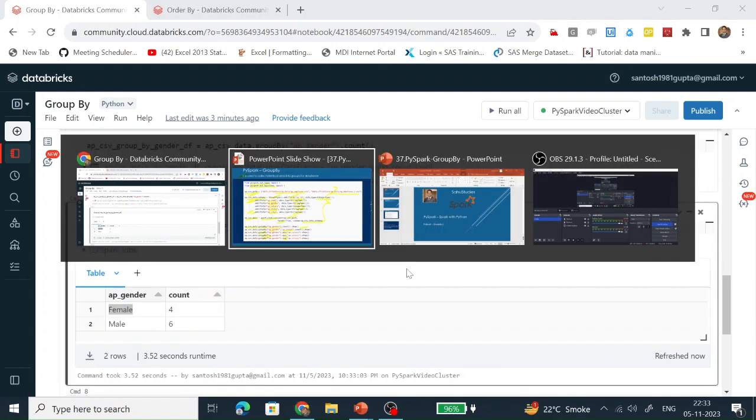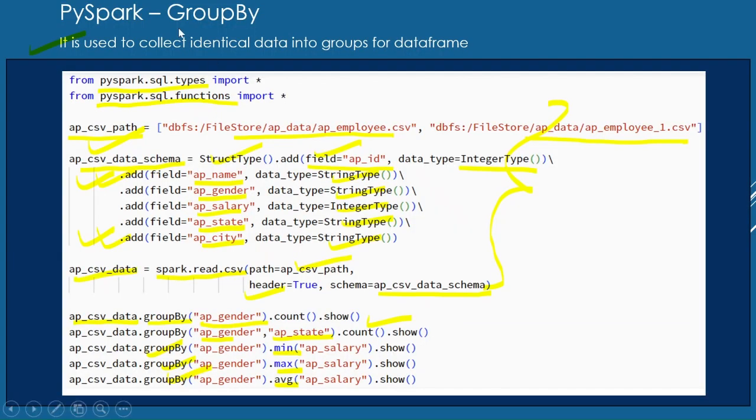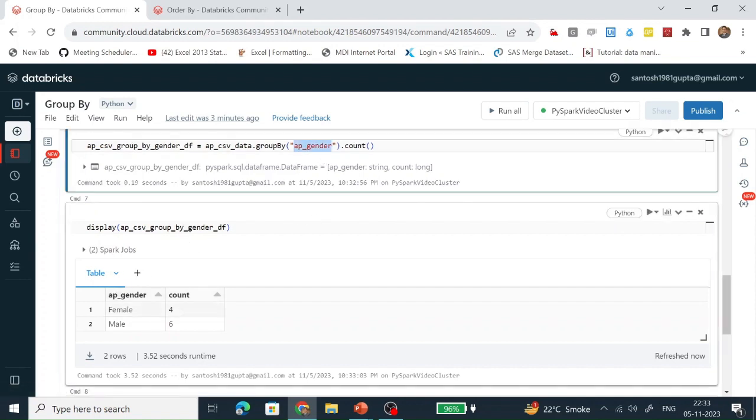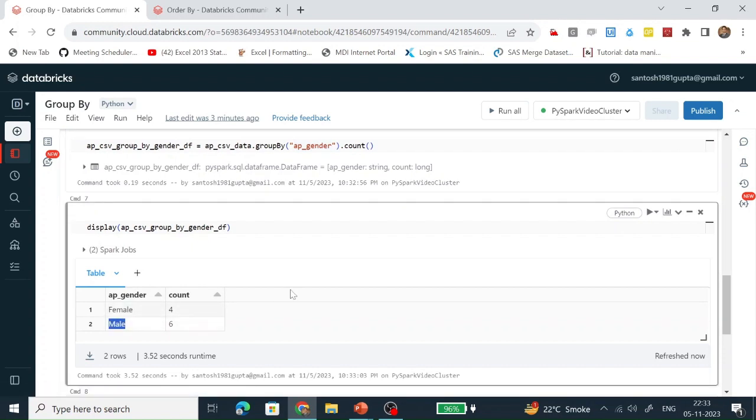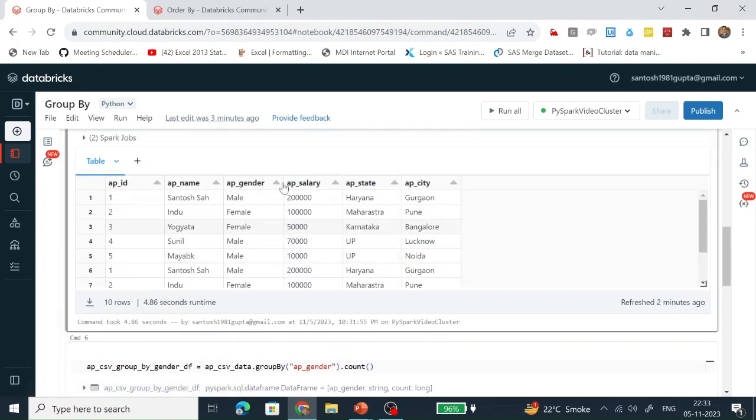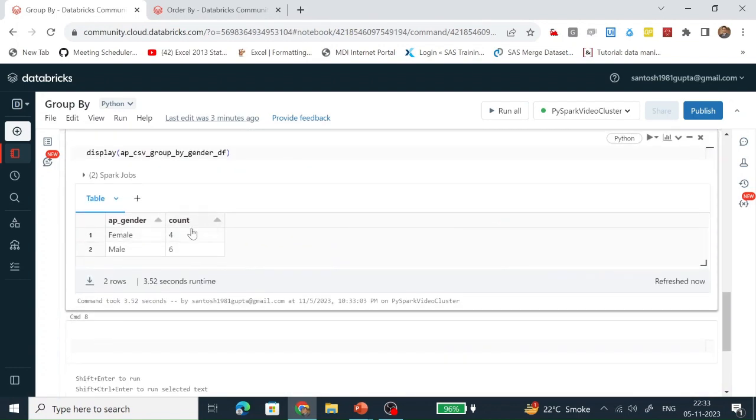So if we see how the group by function works, it is used to collect identical data into groups for a data frame. So what is the identical data of these groups? We are grouping by AP gender. So the identical data is female and male, and the number of counts present in each group is 4 and 6, meaning the number of rows present in this data frame based on male and female. So male are 6 and female are 4.